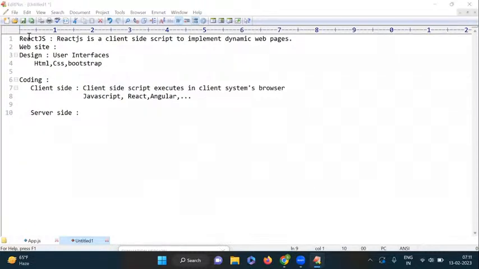I told you React JS is a client-side script, right? Once again, what is client-side script? This code executes in the browser, in the client system. Next one, server-side script executes on the server. Only the output is downloaded into the client system. Is it clear? Server-side script executes on the web server, only the output downloads into the client system.